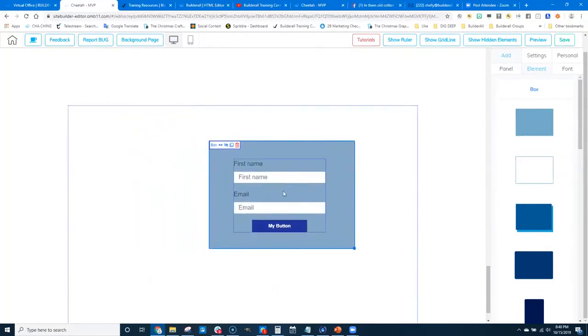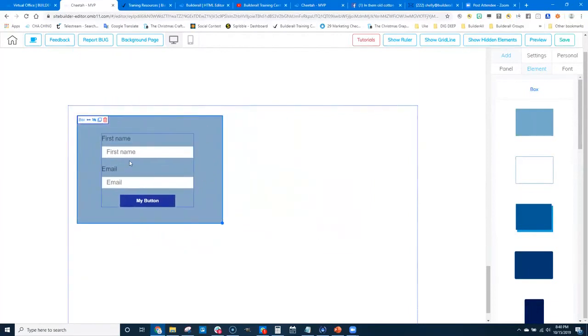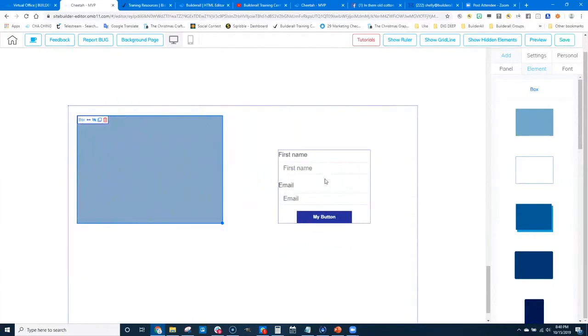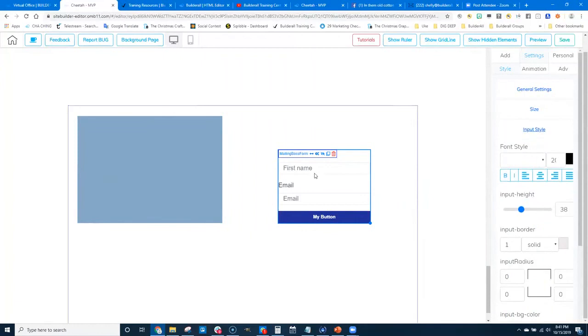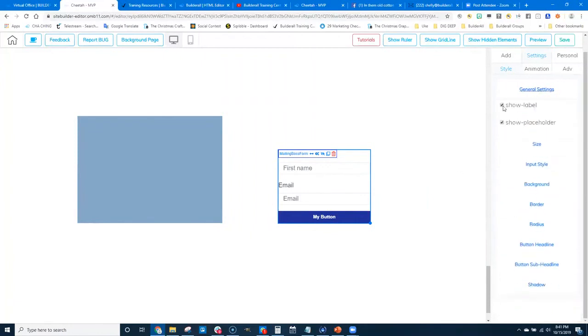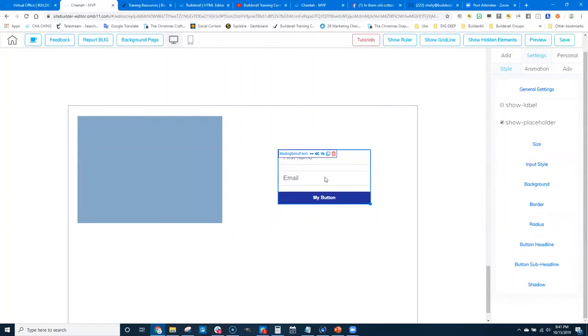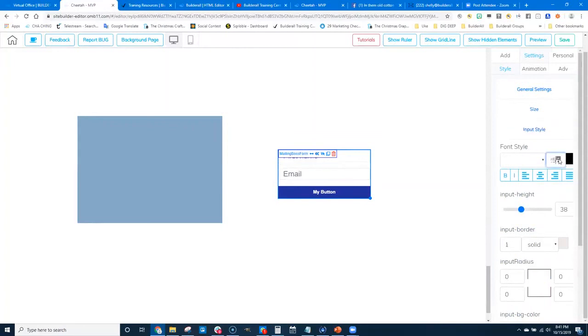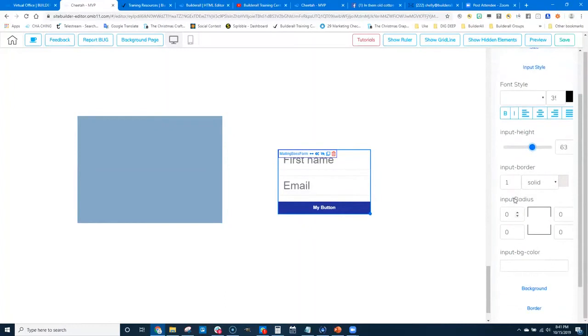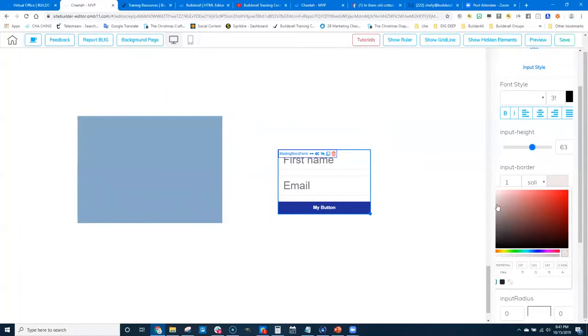Oh, I see. Okay. So you can do that, or there's a lot of configuring you can do. Just on the form itself, if you right click, you've got all the same type of settings that you had on the contact form. So there's the size for the button, input style, which is going to change those fields and what they look like, and general settings, so we can get rid of the labels. And then input style, we can make that font a little bit bigger. And then input height, we can make that a little bit taller. Input border, we'll make that a little bit darker gray.